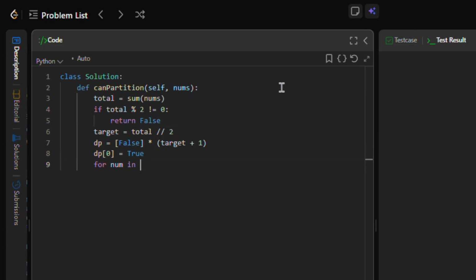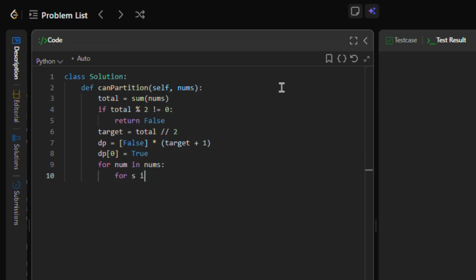Now we loop through each number in the list. For every number, we update the dp table to show which sums become possible with that number included. This outer loop runs n times. This inner loop tries all possible sums, from the largest value which is target down to the current number. We are checking whether we can make the sum s by using this number. This loop runs at most target times. Combined with the outer loop, the time complexity is O of n times target.